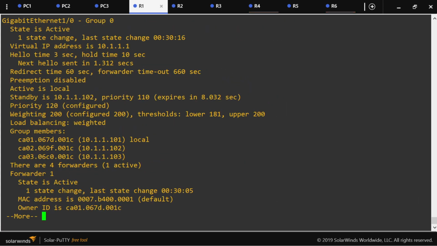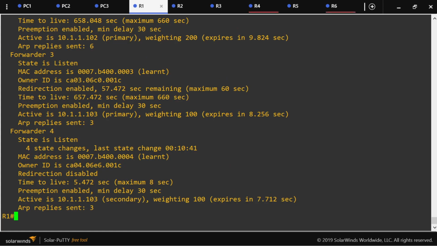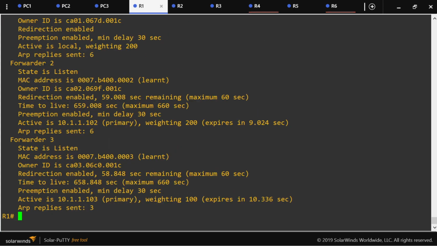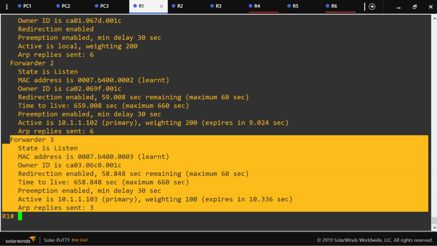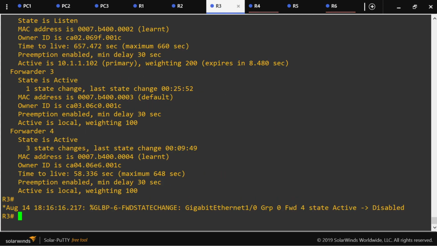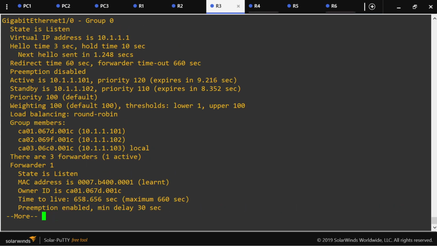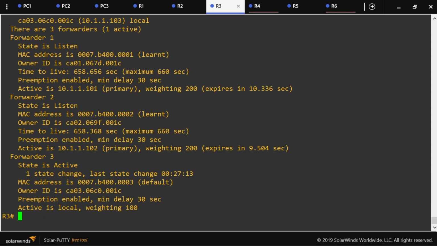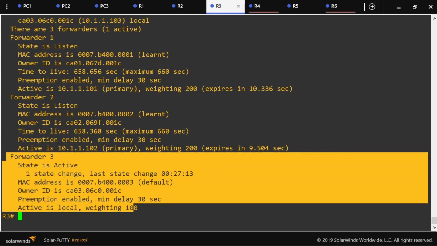9 seconds, 5 seconds, 2 seconds, and that's it. When it reaches 0, the role for forwarder 4 gets erased. That MAC address will be recognized by these routers, and it went from active to disabled. So the forwarder 4 role no longer exists in this network. Okay, that's it.